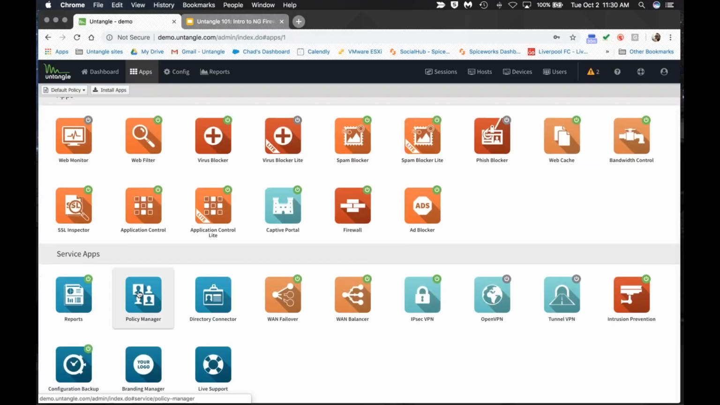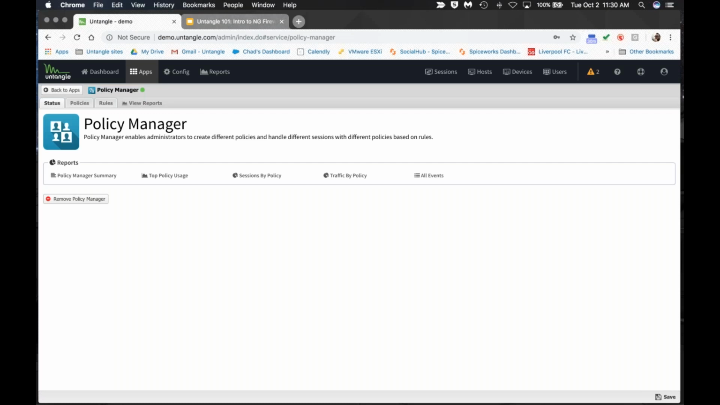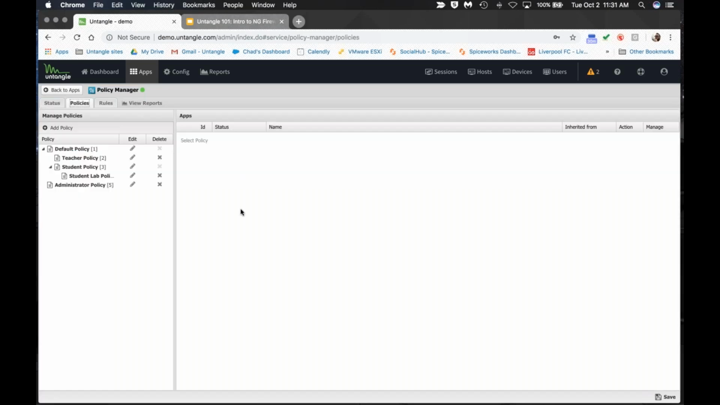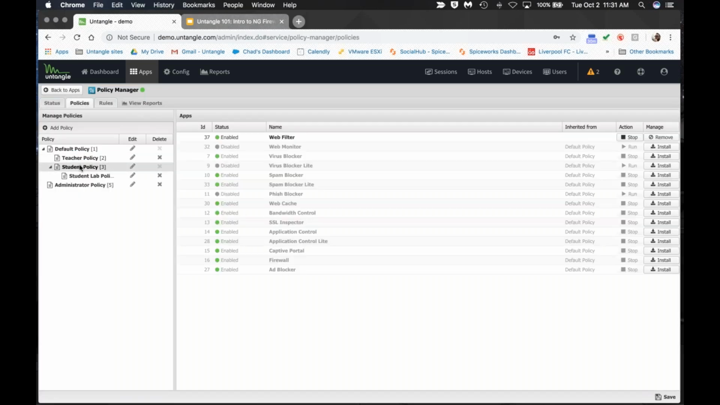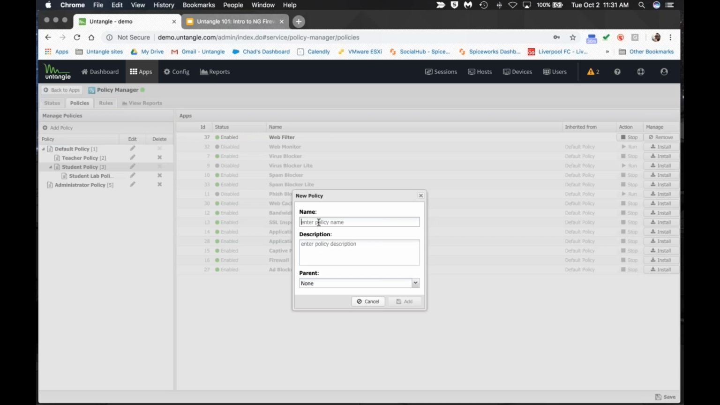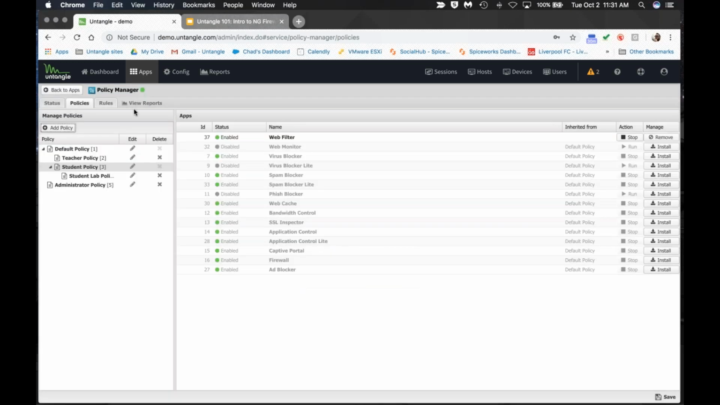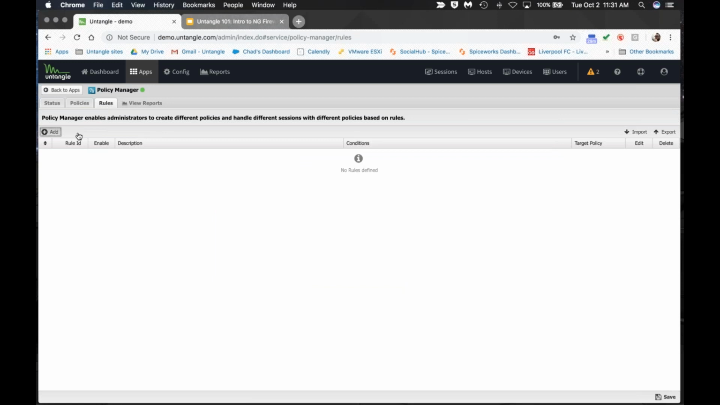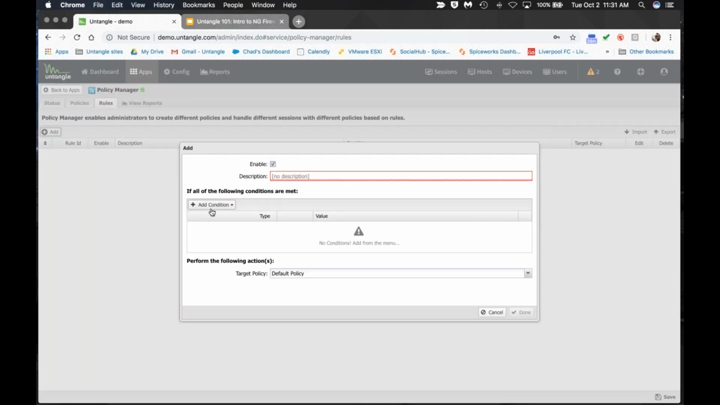Untangle is also a great policy manager. Obviously, we want to be able to segment different groups, different devices, different users. We can do that a number of different ways. We do it through Policy Manager. Basically, you come set up a policy. You just tell it what the policy is. If you want it to inherit rules from another policy, it can. And then we create a rule to tell it how this traffic is isolated. So you can see there's no rules here. So by default, none of those policies are even working.